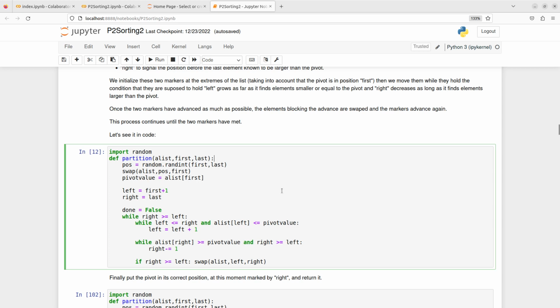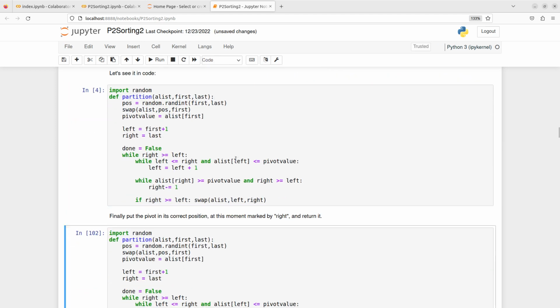Once I have stopped, either because left and right have met or because someone is not where it should be, either the element pointed by left is bigger than the pivot or the element pointed by right is smaller than the pivot, then if I have not finished, if right and left have not met, I swap the elements pointed by left and right. Someone was wrong there, so I'm going to swap them and I'm going to be able to keep iterating. Okay, let's run this code.